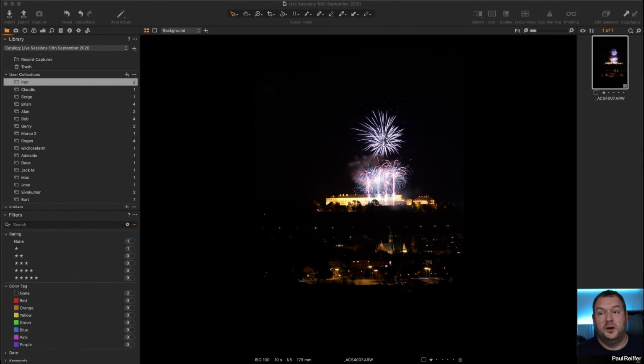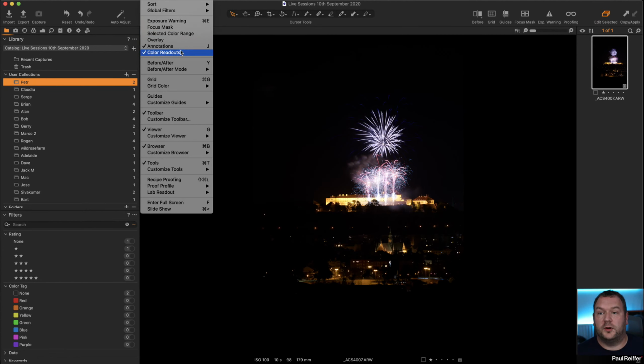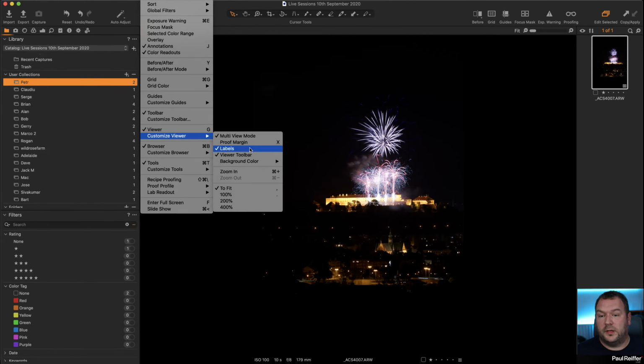If I want to hide or show any of those elements, all I do is go to my view menu and I can say, do I want to see the viewer, do I want to see the browser? Some people have been asking questions about these labels down the bottom and these labels here. The way you control whether those labels are visible or not is just this tick box here. If you don't want these labels down here about the image to be visible, take it off. It gives you a bit more space for editing for a start.